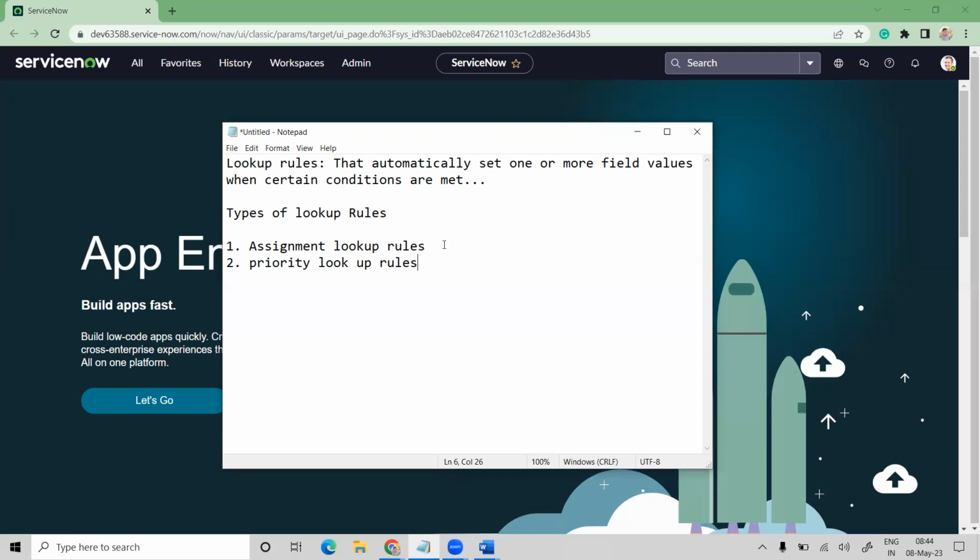Yeah, so write it down. Assignment lookup rules and priority lookup rules. Under assignment lookup rules, keep it as a subheading or something and write it down. Based on category and subcategory.